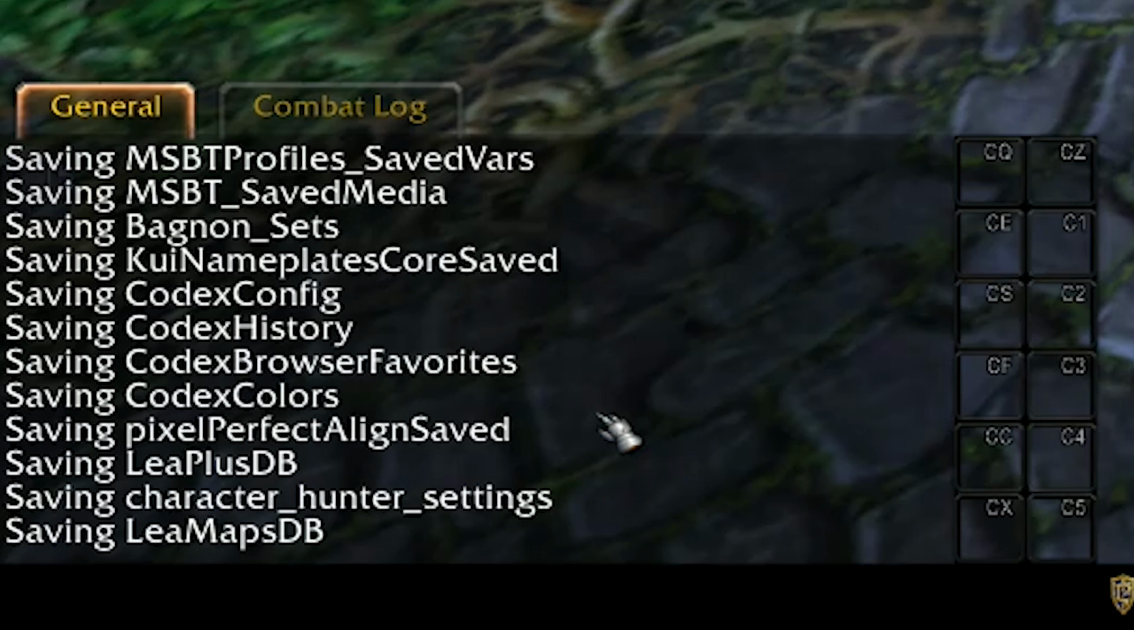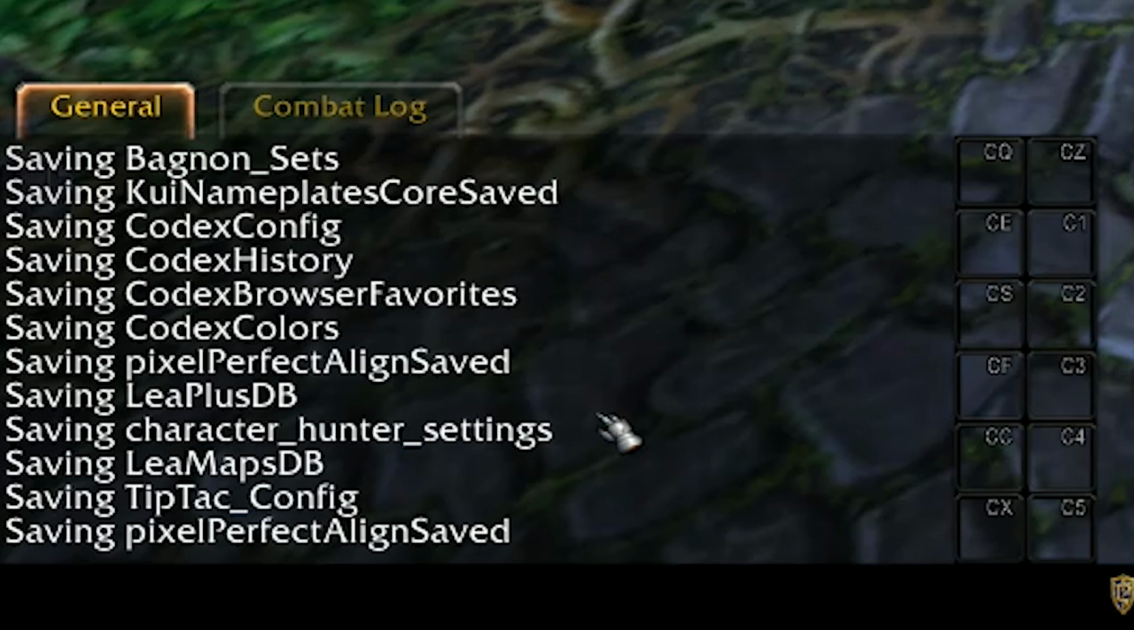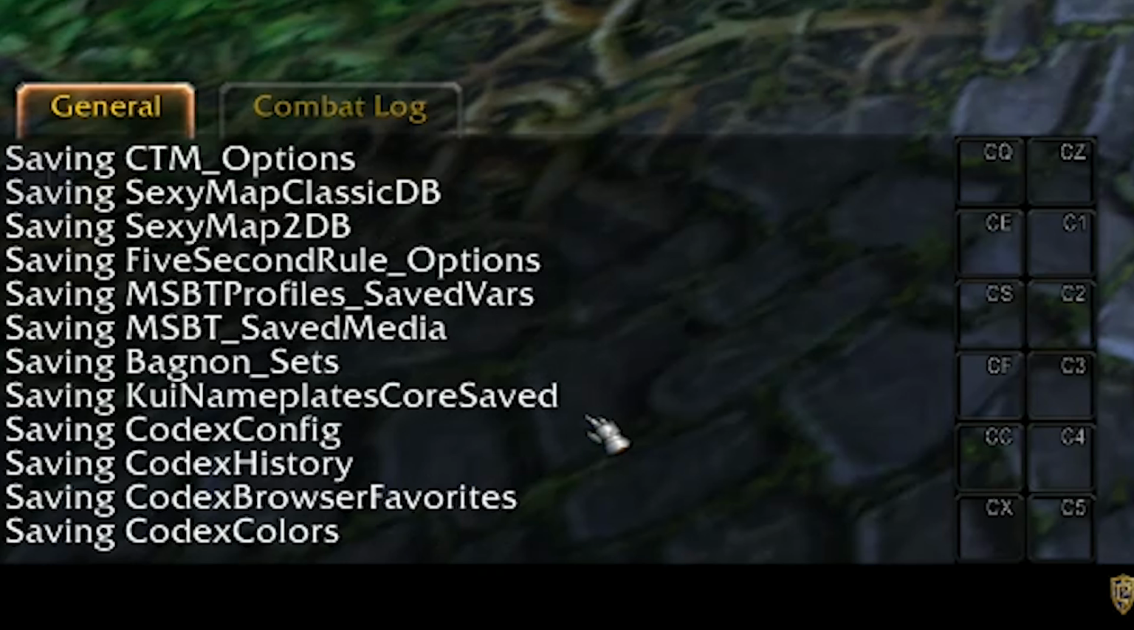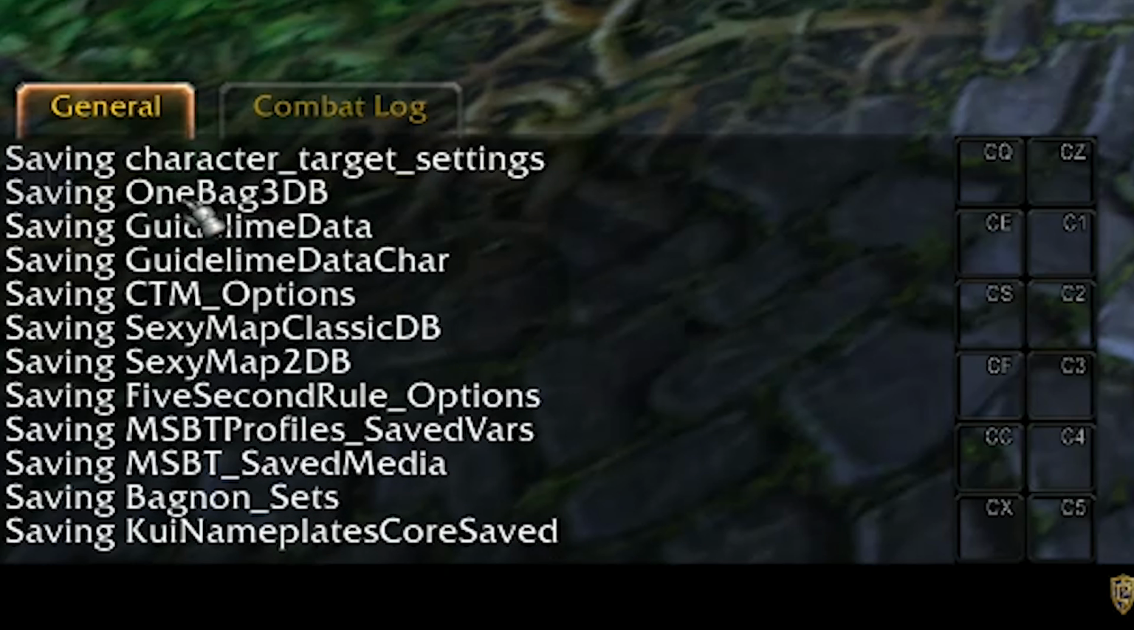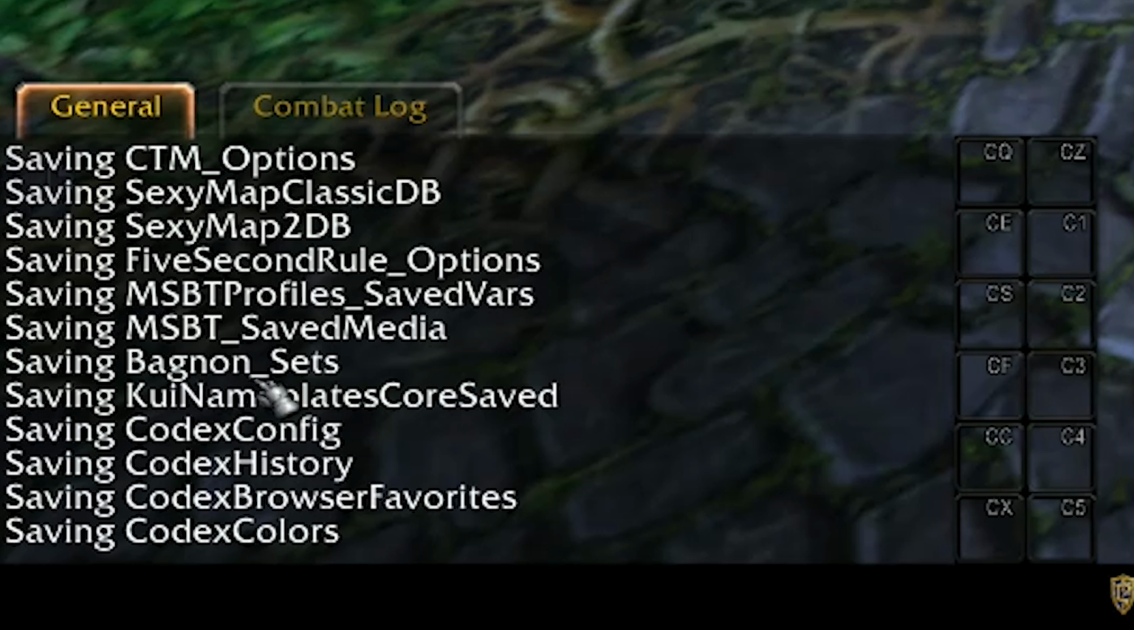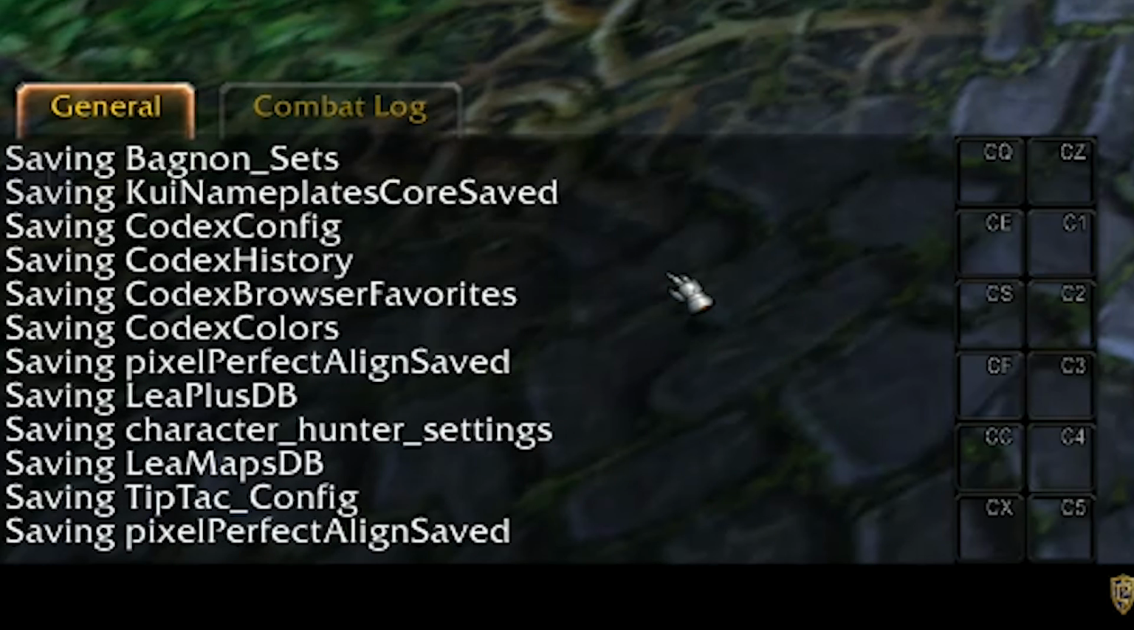But besides that, yeah, all of these other things like MikScrollingBattleText is saved in there, FiveSecondRule, Guidelime. There's OneBag3 there because I was originally using OneBag3, but it wasn't actually compatible with Reflux. So what I had to do was get Bagnon, and Bagnon is actually compatible with Reflux, which I'm very happy to be able to say.